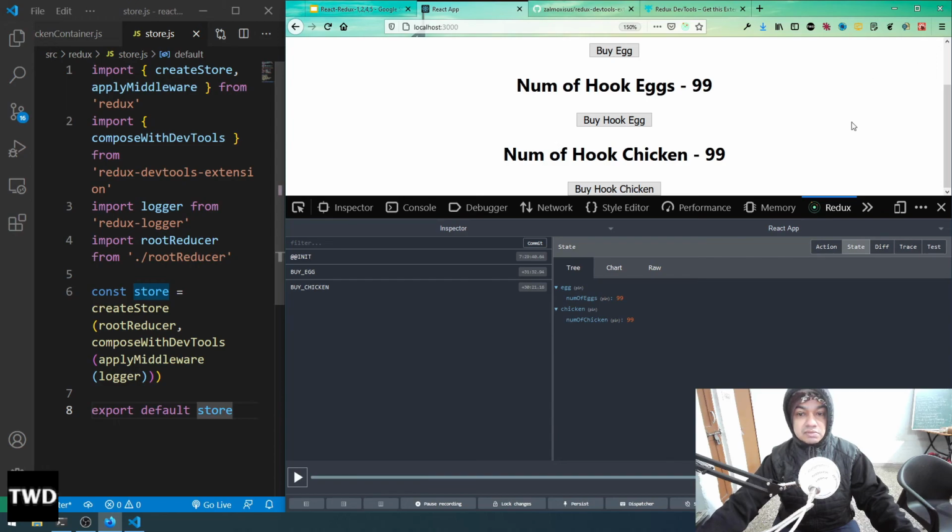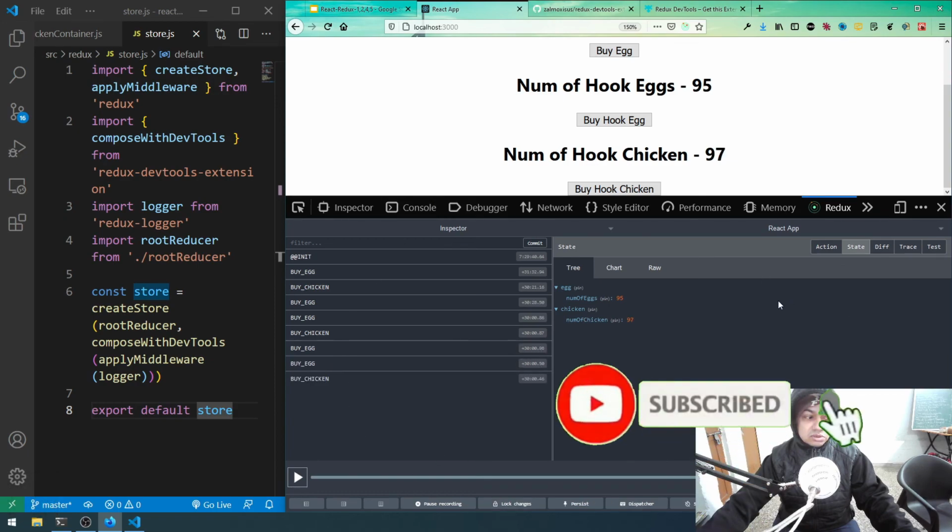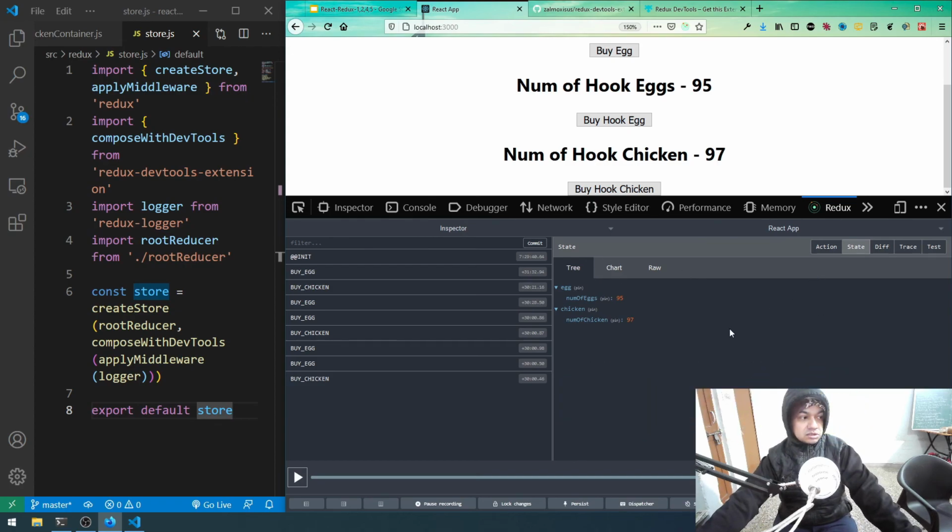If I have many things, like I do buy egg, buy chicken, buy egg, buy egg, buy egg, now this is the current state, but it will show me from the start. It was 100, then I did buy egg, then I did buy chicken, then buy egg, then buy chicken, and the state is getting changed. So it is sort of a video replay, doing everything. Actually this is a very good tool. You should learn more about this Redux devtool. So this completes part 7 of the series. See you soon in part 8.